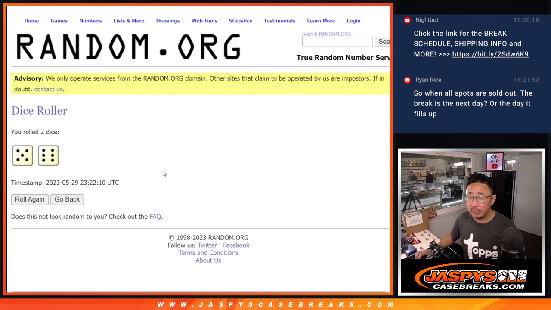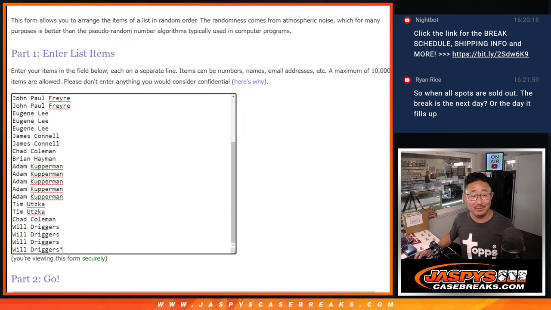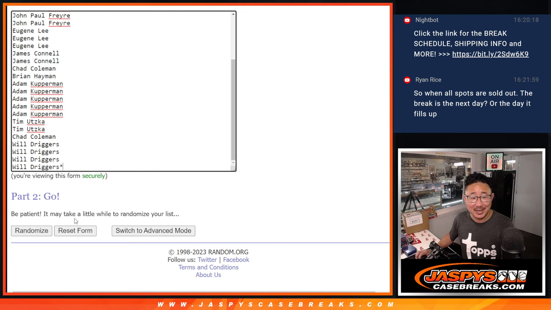So when all spots fill, that break is the next day. No, the day it fills up, Ryan. As long as we've got time on the schedule, we usually break from around 3 o'clock Pacific to 11 o'clock Pacific. So if it fills within that day, no need to wait. Imagine if we filled up a break and we're like, we'll do it next week. People would riot. All right, so 11 times for the names.